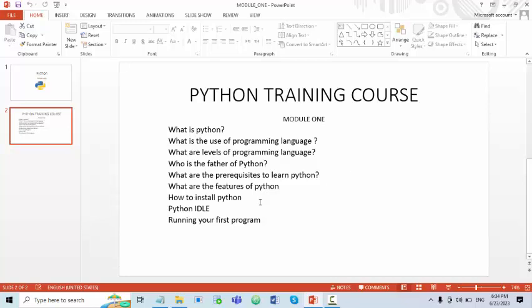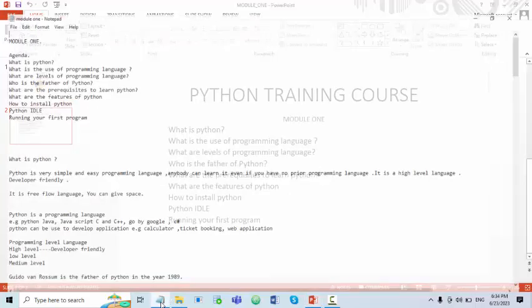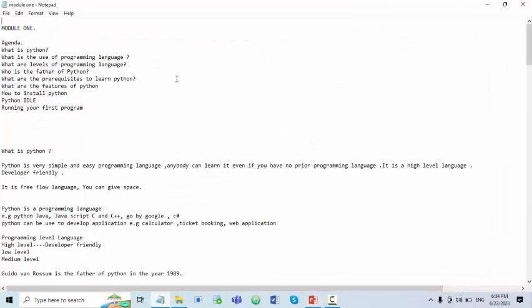Alright, let's dive into this day's agenda. Module 1. What is Python? Python is a very simple and easy programming language. As a matter of fact, if somebody asks you what is Python, just say Python is a programming language. Anybody can learn Python, even if you have no prior programming experience. Python belongs to the high-level languages, like Java and others.